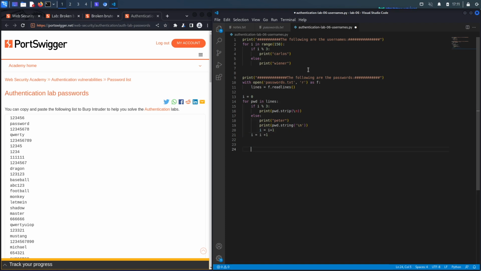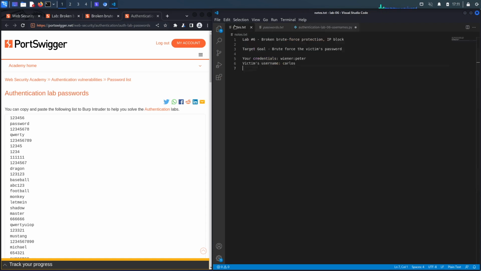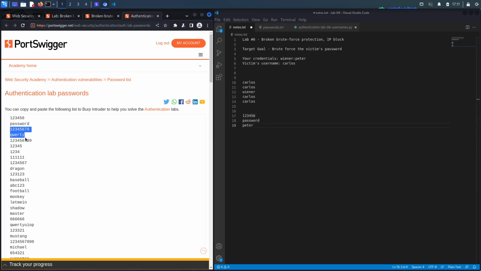Okay, so essentially what this script is going to do, if we go back to our notes document, is generate 2 lists. The first list is the list of usernames, so that would be Carlos, Carlos, our regular account, Carlos, Carlos, and so on. Then it'll go through this password list and print the password list. So we'll have another list over here. It'll take each 2 passwords, and after every 2 passwords, it'll print our regular account's password, and then it'll move on to the next 2 passwords, and so on.